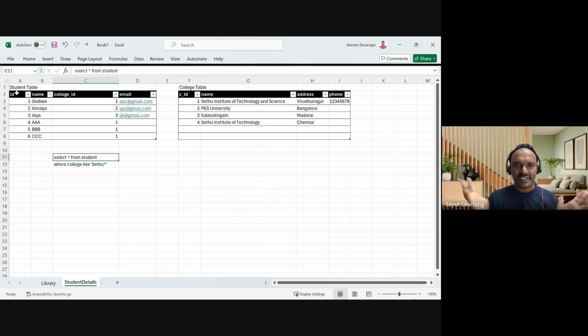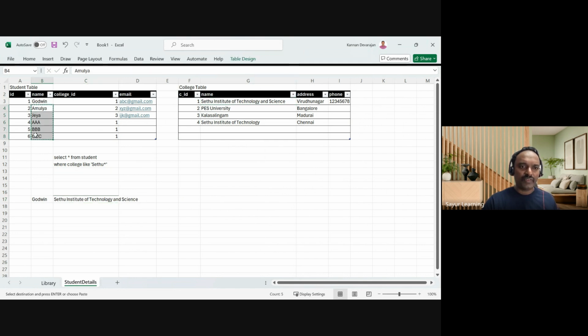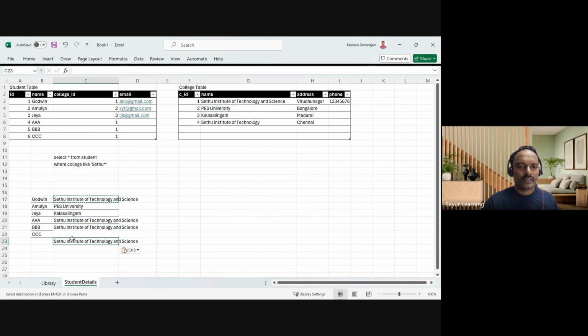Now the information is split across two different tables, right? This is the output I want: Godwin, Sedu Institute of Technology and Science. Amulya is studying in PES University, Kalasalingam, and then SIT. So this is the output that I want: the name and the college name.